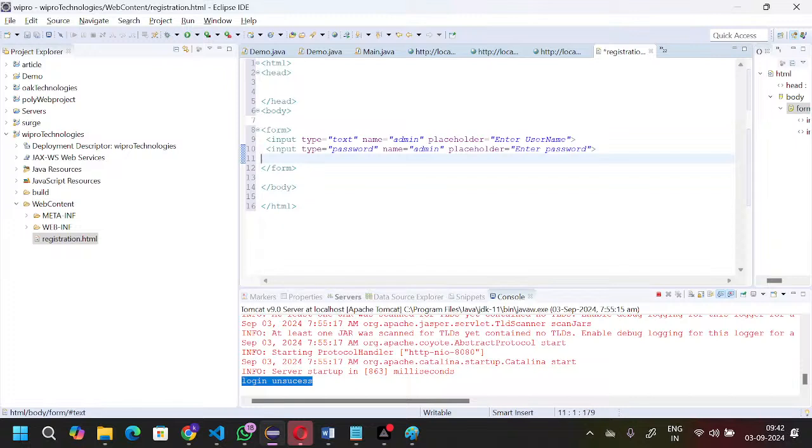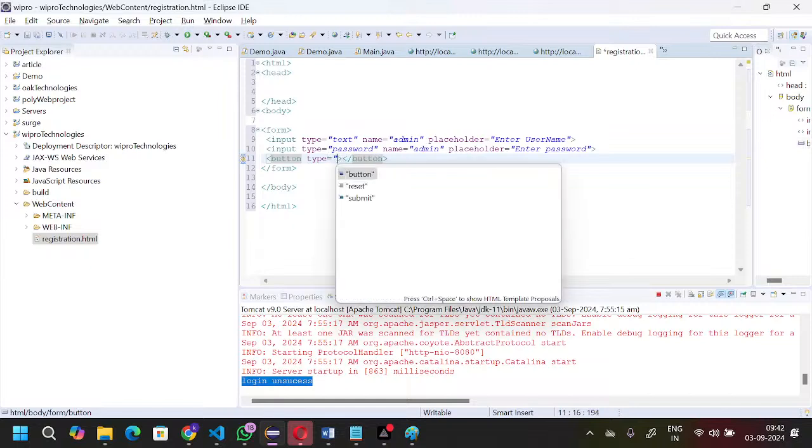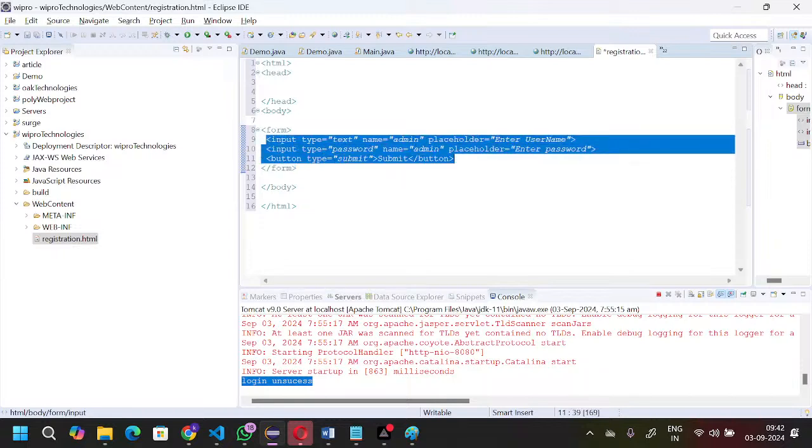Okay, so I need to submit these two, username and password. For that purpose, I will take one button as well. Inside the button, I will mention the type is submit, and then here I will mention the text is submit. As of now is it clear, guys? This is inside the form tag.